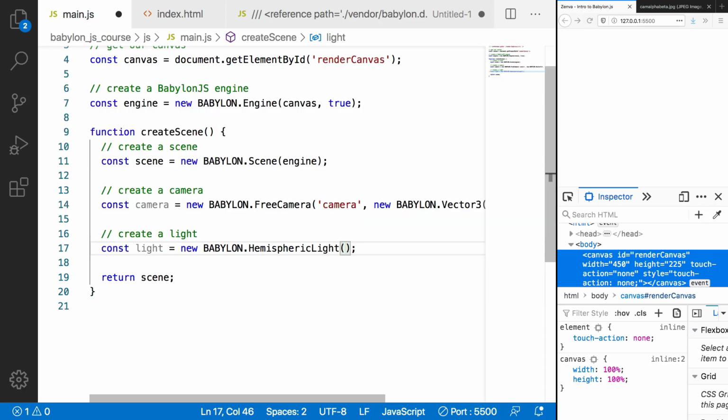So similar to cameras, Babylon offers many different light options, and so the first light we'll be taking a look at is our hemispheric light. A hemispheric light is kind of like a light in a room. It'll be up on your ceiling, and the light kind of points downward on you.